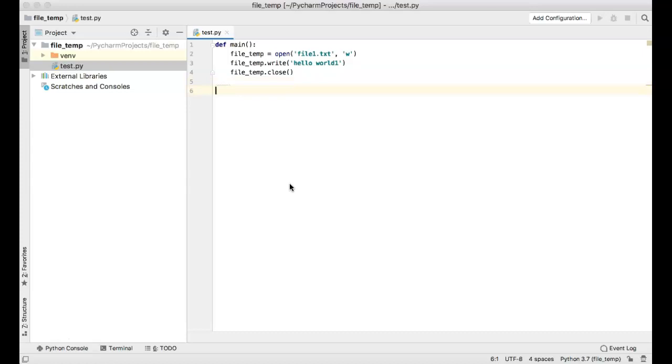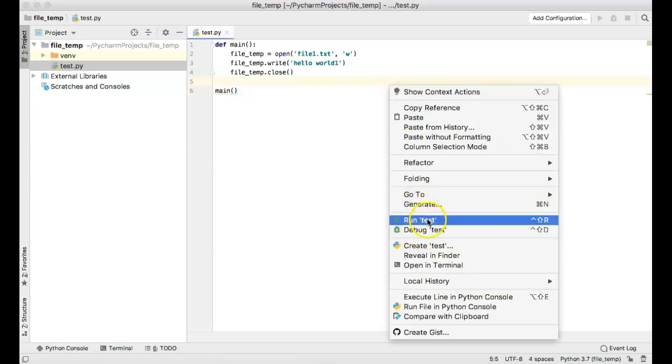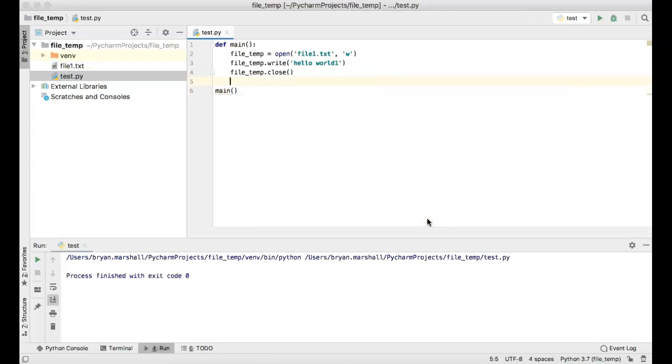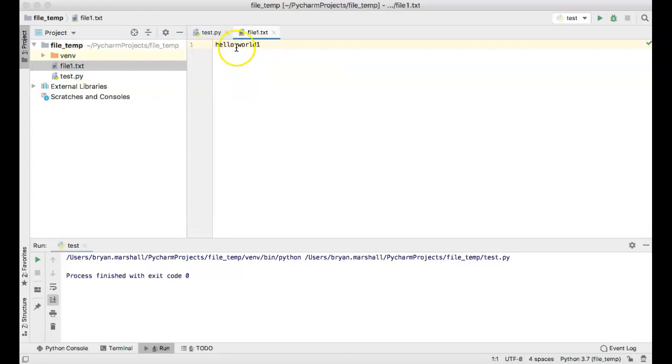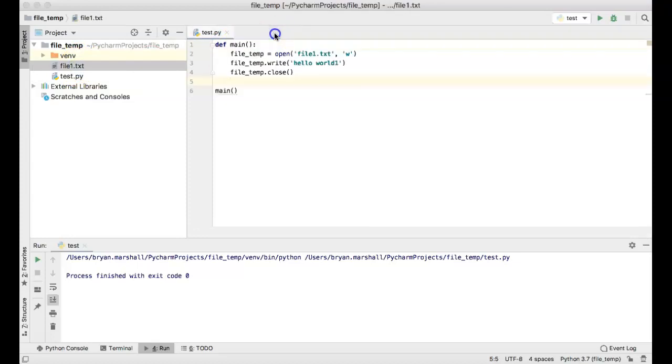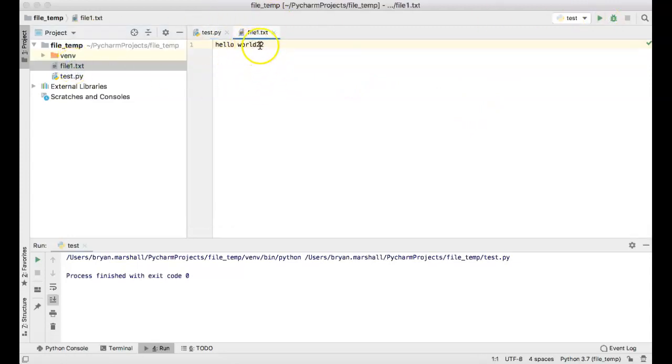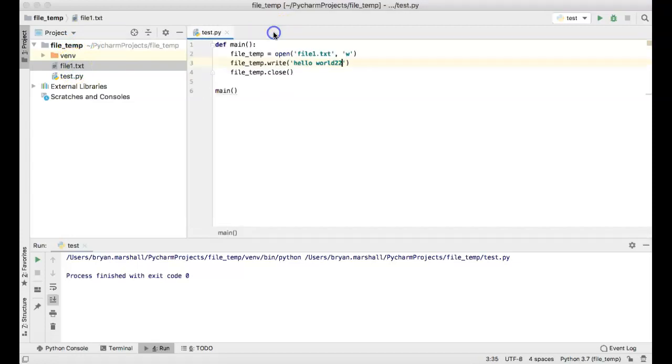Okay, so at this point, if I run this, and remember, how do we run this? We just call main. Okay, I can right click and say run. You'll notice that the file was created here. If I open it up, hello world 1 has been written to it. Okay, so let's do it again and see what happens when I put hello world 2 and then run it. Now when I open up the file, inside that file it has hello world 2. Okay, output's exactly what it is.